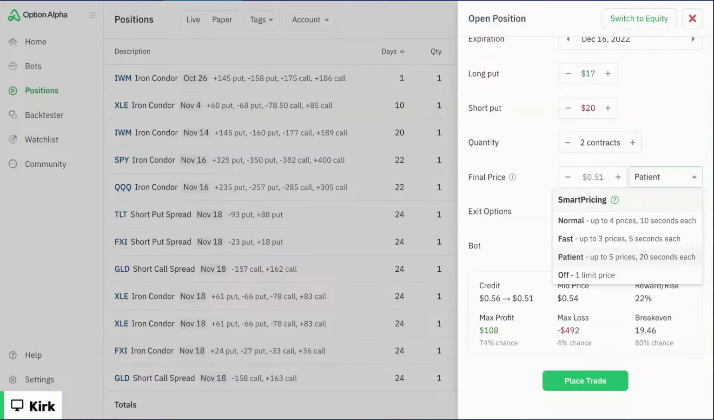This will try up to 5 prices. I didn't mention this before, but a lot of people sometimes will choose patient smart pricing and say 5 prices, and then what will happen is it'll only try 3 prices. Well, that's because the spread is narrow. So up to 5 means that if the spread is really wide, it will try at most 5 prices. But if the bid-ask spread is narrow, it doesn't need to try 5 prices because the bid-ask spread's already narrow. So hopefully that makes sense.